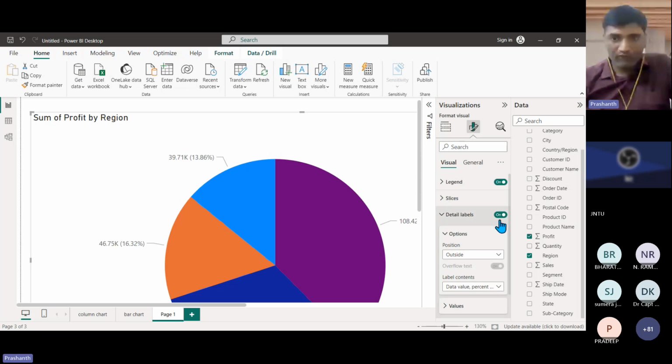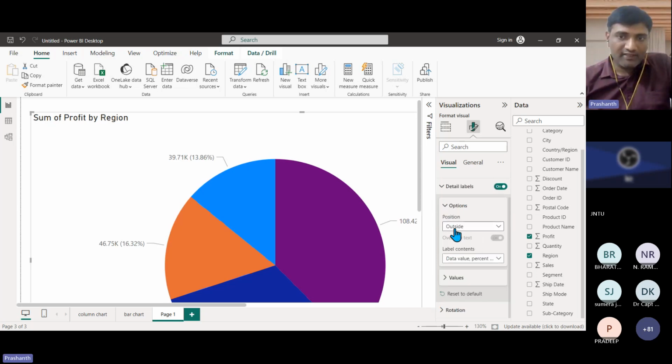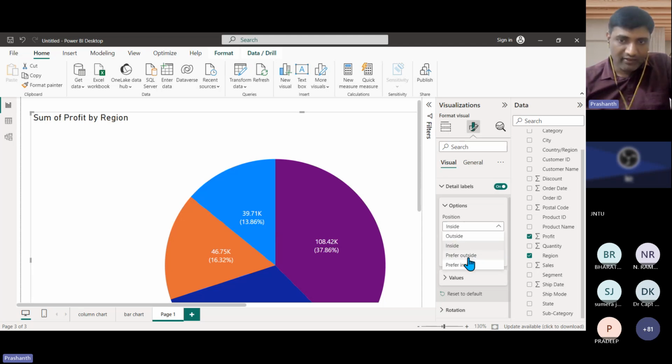Okay, it should be on, of course. And in options, you can see its position, where the detail label should be. By default, it is outside. You can put it inside. You can prefer outside, you can prefer inside.